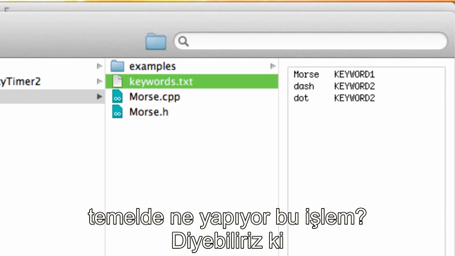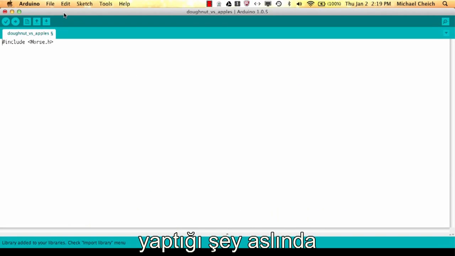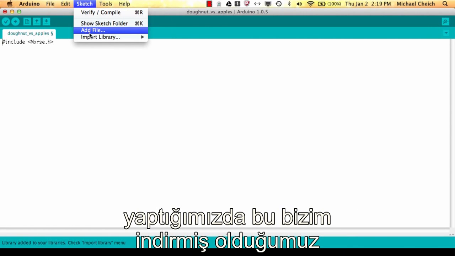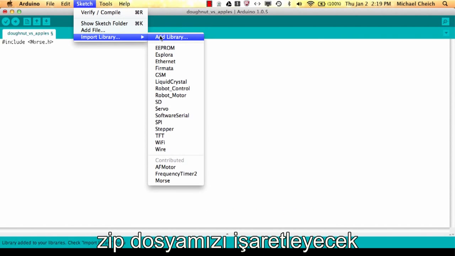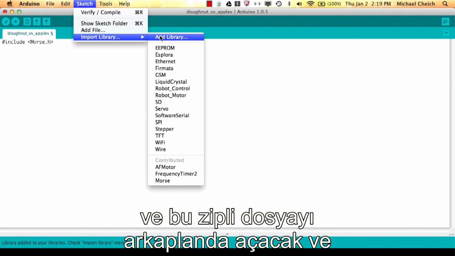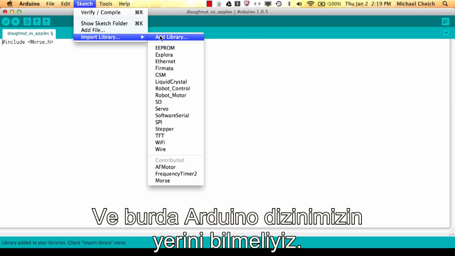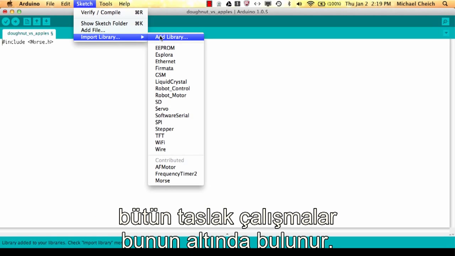Basically, what happened when I used the Arduino built-in way to do this is I go to Sketch, Import Library, and I hit Add Library. You point it to the zip file that you downloaded, and then behind the scenes, Arduino unzips that file and puts it in the libraries folder in your Arduino directory. So you need to know where your Arduino directory is on your computer. It should be pretty easy. Just find out where the Arduino folder is. All your sketches are going to be in there, like mine.